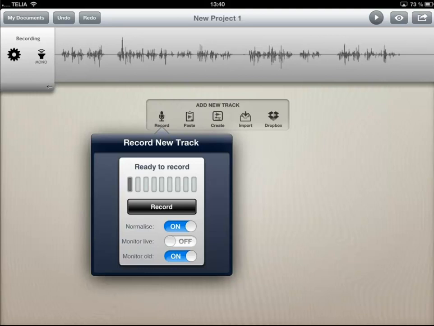So monitor old on, and monitor live I suggest you turn off to avoid the chance of acoustic feedback. Normalize is good, it means that Hokusai adds some volume to a quiet sound, or reduces some volume to a loud sound. So now I'm going to tap record, and at a certain point in the story I will knock on my desk to simply add a knocking sound effect.